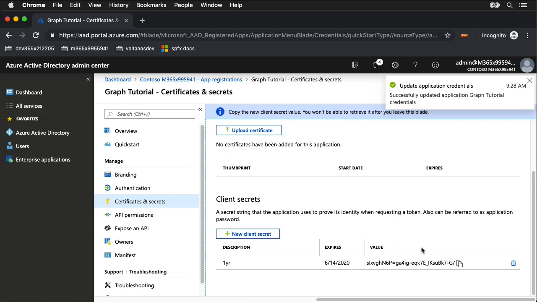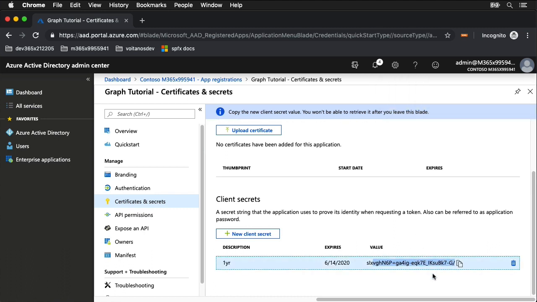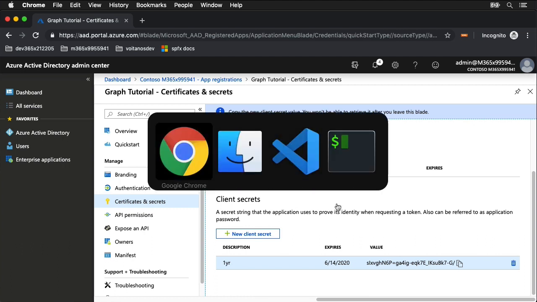Before I go any further, I'm going to leave this up because my secret is only going to be shown this one time. If I refresh the page, it's going to go away. So I don't want to get away from this right now. So what I'm going to do is go back over to our Node.js application.